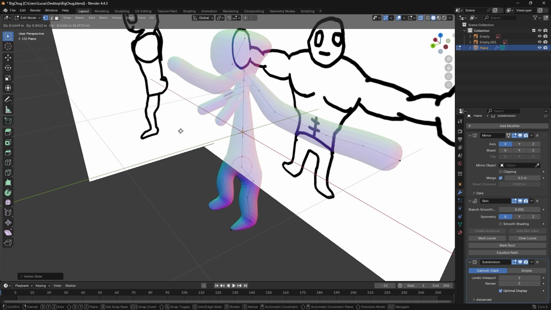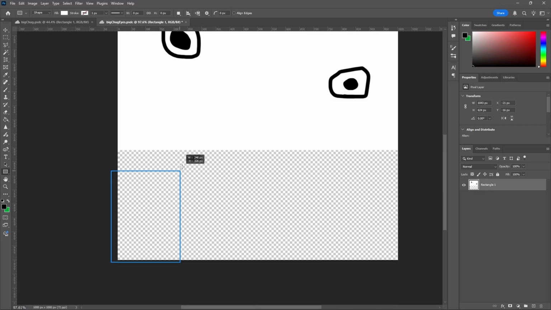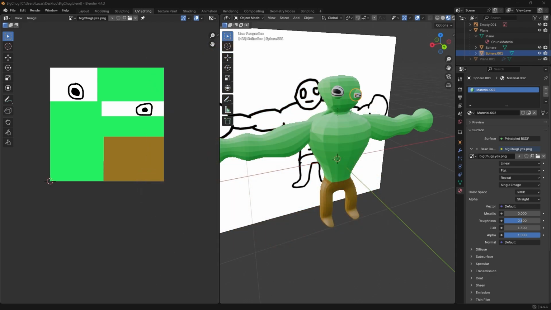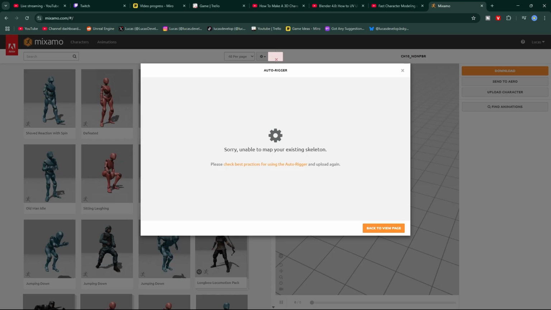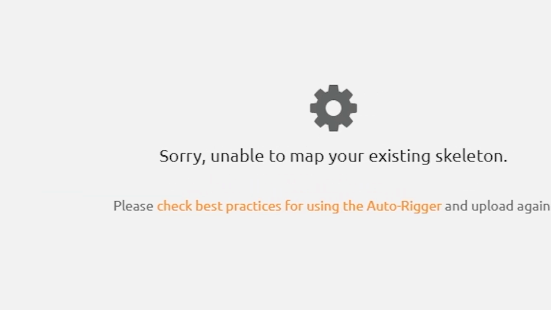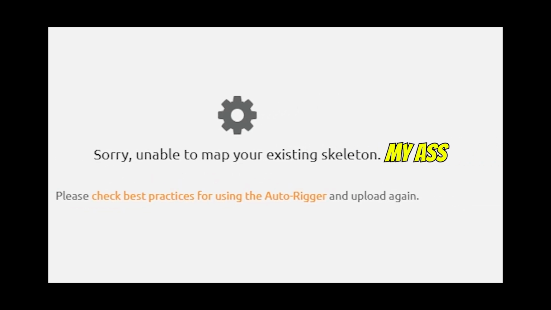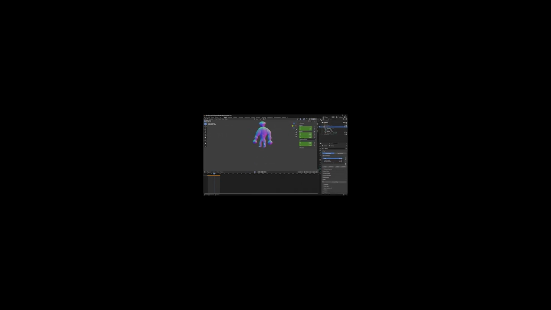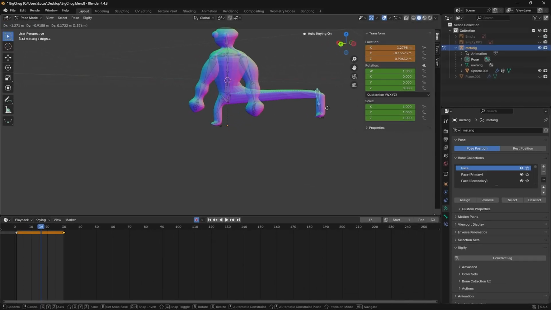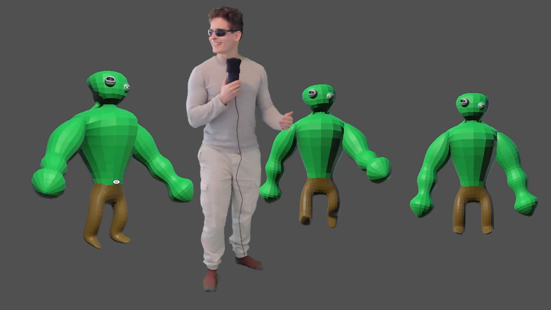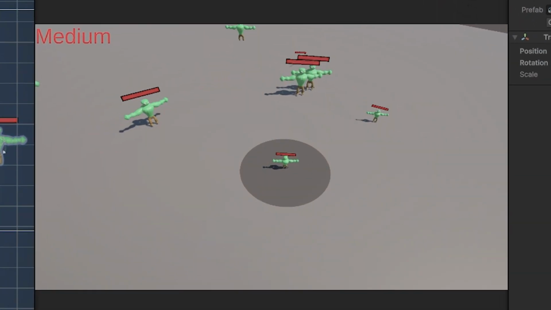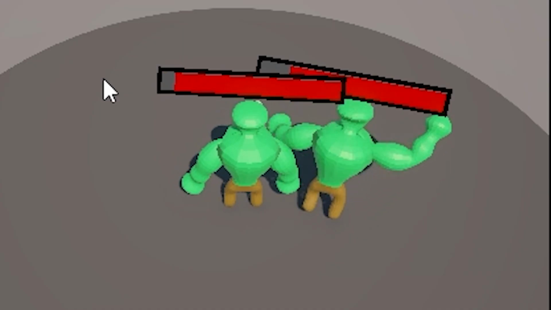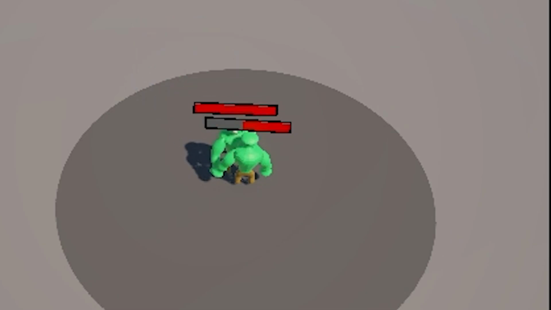But alright, time for some art. Boom, Picasso! Now we can just get the Mixamo animations in there. Our Mixamo animations. What the heck? What do you mean unable to map your existing skeletons? Well, guess I will have to do the animations too. Alright, so now I made the idle, walk, and hit animations. So let's load it into the game. And BAM! Now we can idle, move, attack, and get stuck.